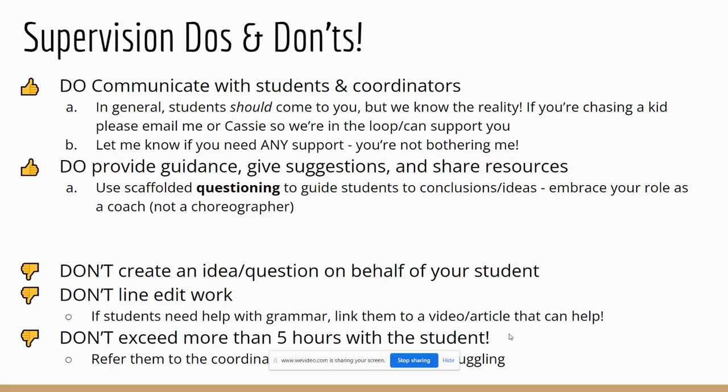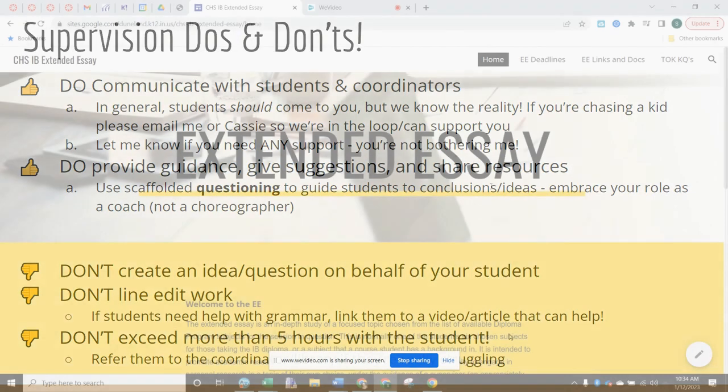Also, I am working on getting you all $50 per student that you advise. So we'll see if that gets approved. Wouldn't that be nice? And that is the end of the slideshow. Let's go take a look at the Extended Essay website and some helpful links.